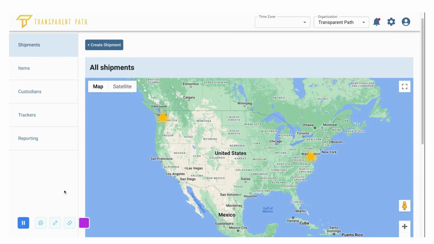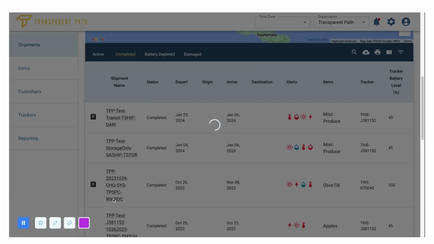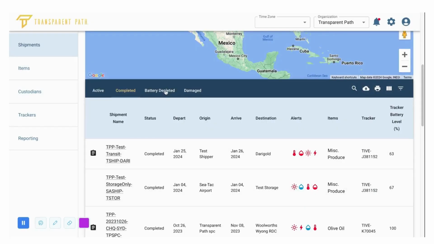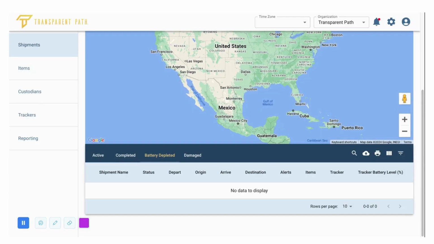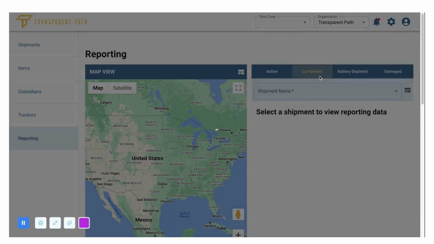You can see shipment information from the past under the completed, battery depleted, or damaged tabs. All data from past shipments is stored on the Transparent Path platform. Navigate to the Reporting tab and click between the different statuses to access the information of your shipments.